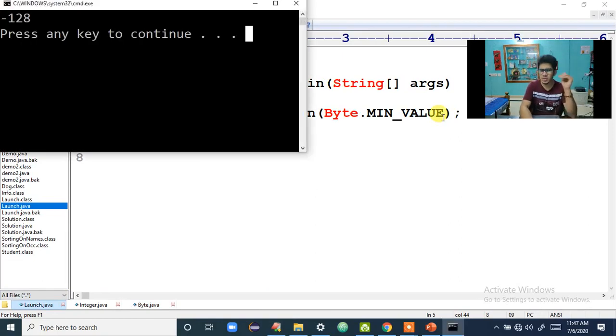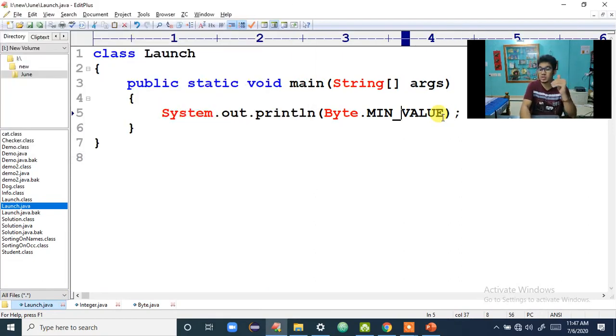I want you to understand here. Can you see the underscore? It is an underscore, it is not a minus, because minus is not a valid variable name. Yes, a variable can have an underscore but not a minus. Now don't make the mistake of writing everything in uppercase. Byte is a class, and in a class only the first letter is uppercase. And the variable is completely uppercase. So I hope this is clear.